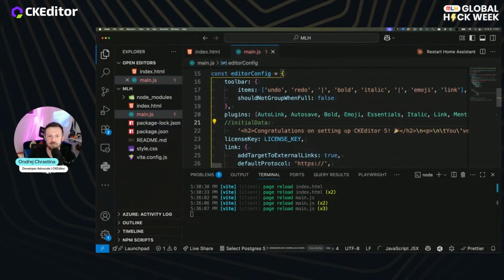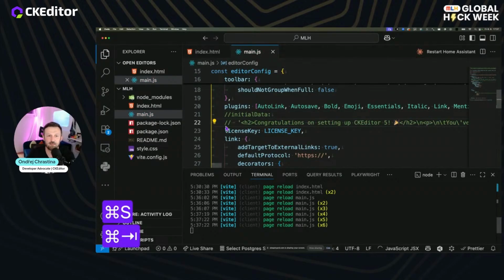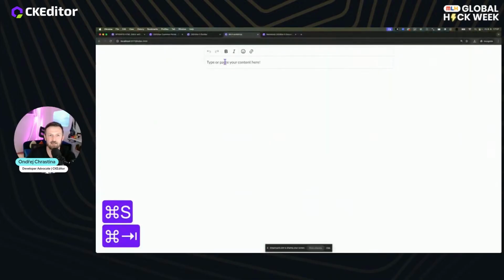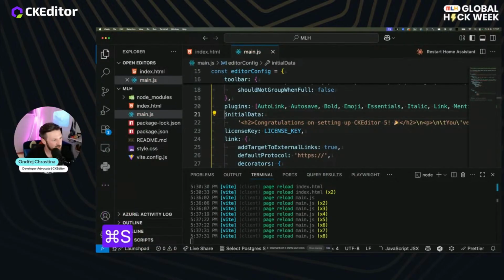So if I comment this one out and refresh it once again, you can see this is the placeholder because the data are not being loaded. So let me just go throughout the system and set up our script. Yes, we are here.